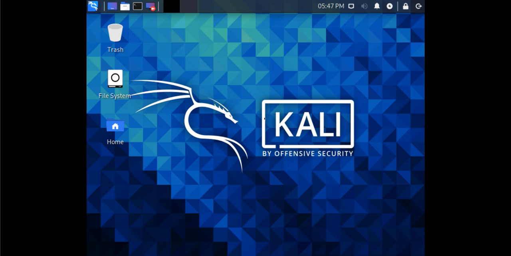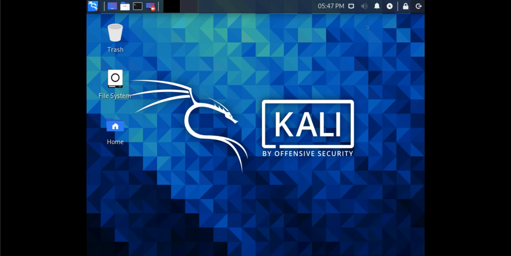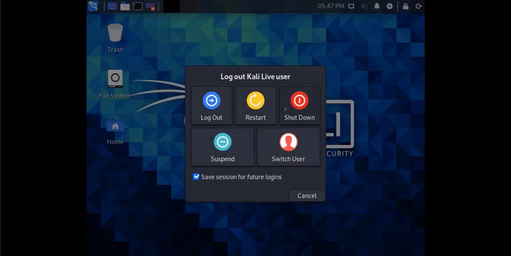Then here you have date and time, then you have the network option here, and you can see it is connected by default because we have not used the stealth version, the forensic mode. If you use the forensic mode, the network will not be enabled, though you can enable it after the start also. Then you have notifications, the sound option, and the computer presentation mode or settings you can change. You have the option to lock the screen, and to log out, restart, shut down, suspend, or switch user.